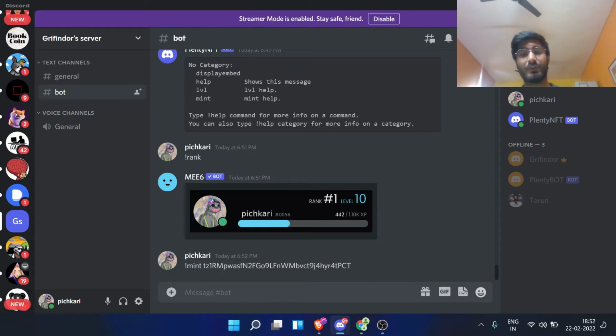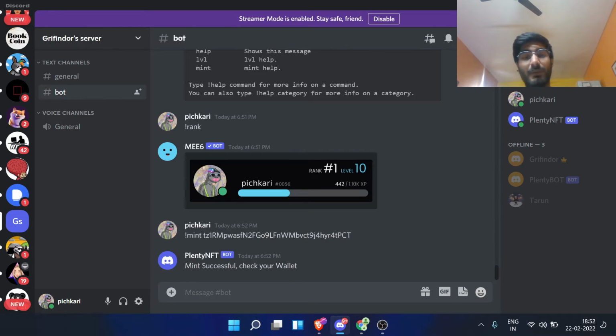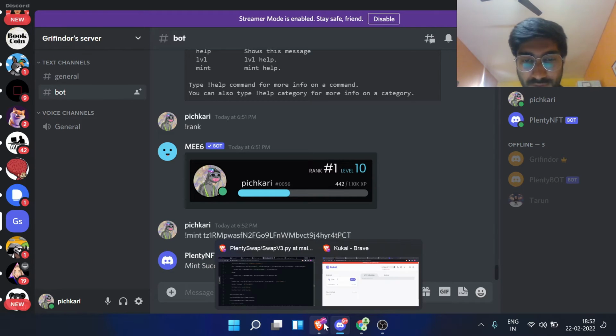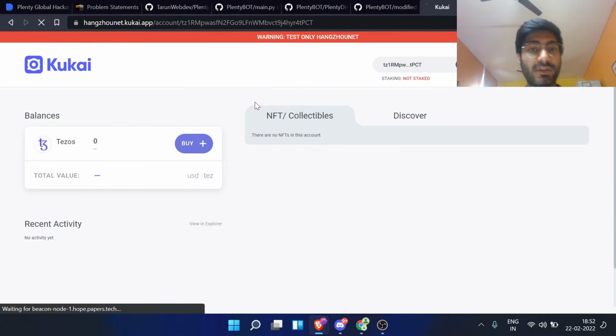Yeah. So it takes a few seconds. As you know, blockchain takes a few blocks to register the command. As you can see, the mint is successful. The bot replies, please check your wallet. So we'll just go over to Kukai and then we'll reload.